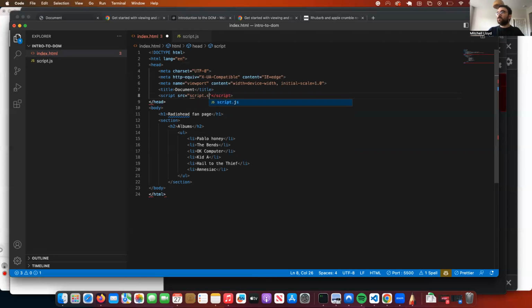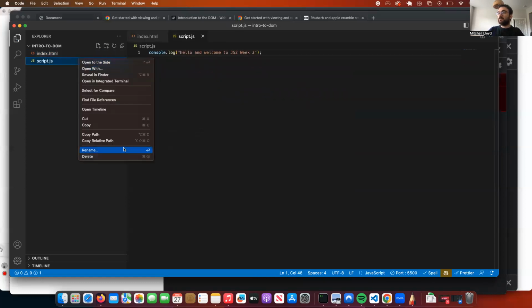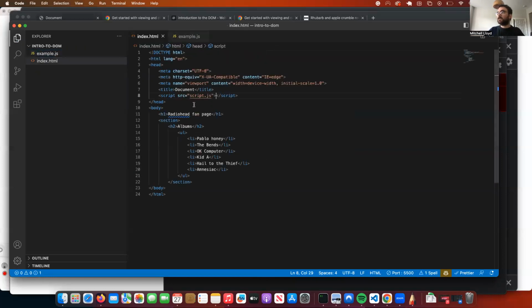Although you wouldn't really call this script.js. So I'm going to call it something else. I'm going to call it index.js, something like that. Example.js. Let's call it that. Cool. Awesome. Let's see if that has changed anything. Remember that I'm running this HTML file with Live Server, so any updates in here, once I've saved, should be reflected in the browser.